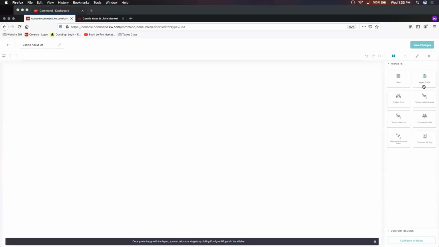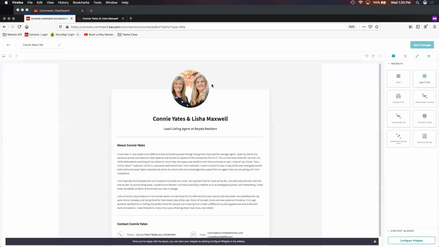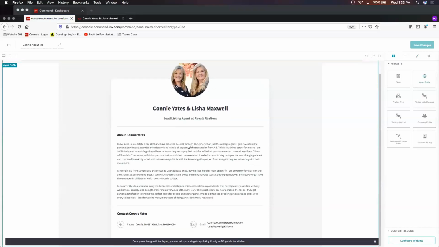And once you have that title, right to the right of the team widget, you're going to see agent profile. You can actually now grab this one, drag and drop, and you'll want to make sure that you're dropping right on the blank slate. And you'll see it pulls both their pictures and essentially it pulls Connie's bio. You can adjust this by clicking on configure widgets on the bottom right hand corner.